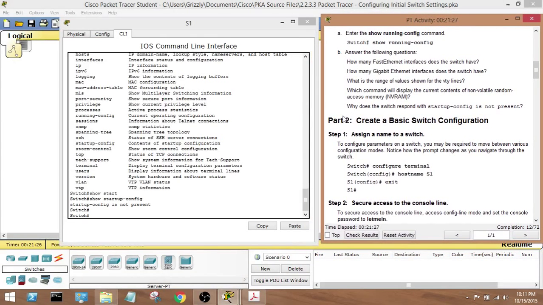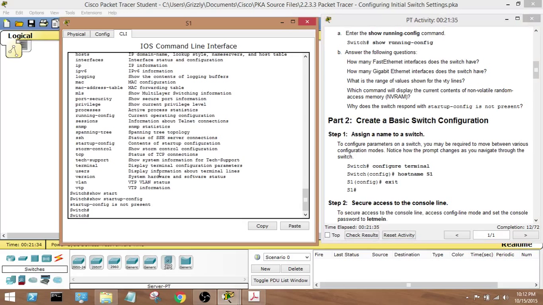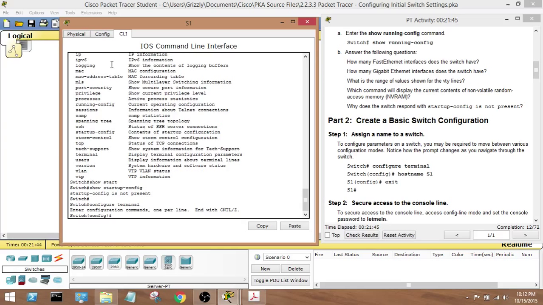So let's make changes now. Okay, so we're in a place right now where we can start making changes. So let's type it in. If we want to make changes, you have to be in global configuration mode, and the command for that is configure terminal. Okay. So we're in configure terminal right now.